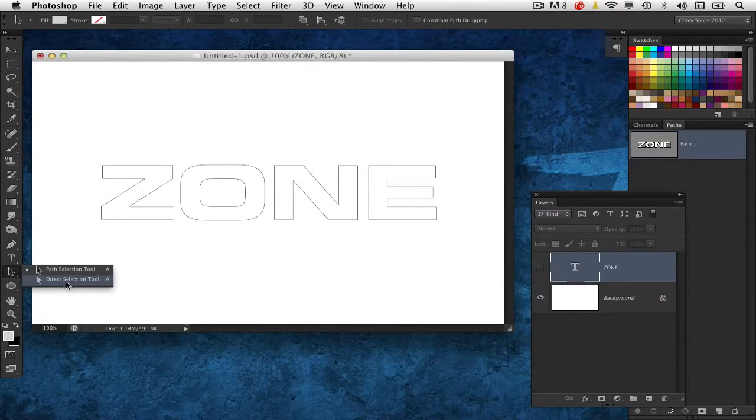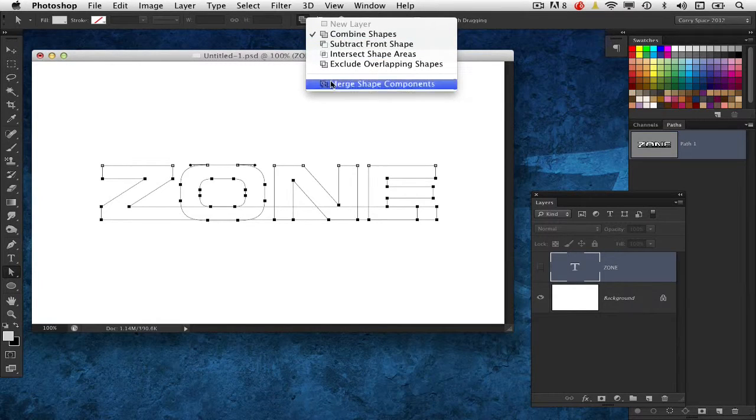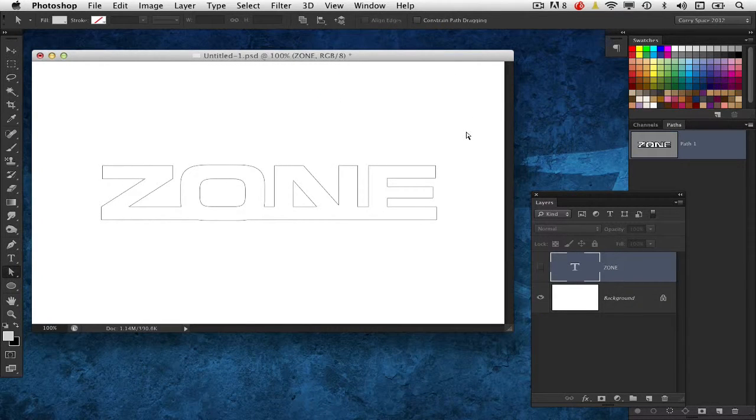Now I can grab something like the direct selection tool and modify the shapes of these letters. I can maybe take this, drag it all the way over here, drag and select all of these, and do a Combine, Merge Shape Components. And now it's combined all these elements together. So I have complete control over this. Again, you do not have the ability to edit the text. You'd have to go back to the beginning and reformat it and then recreate the paths.